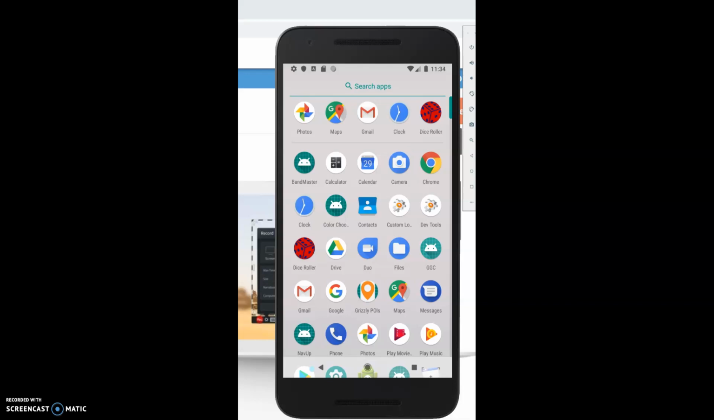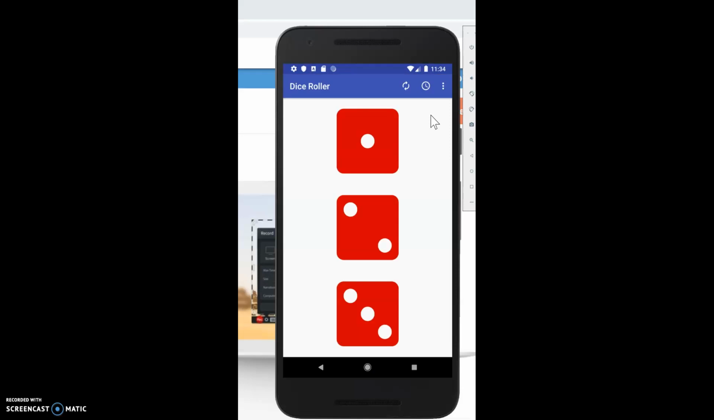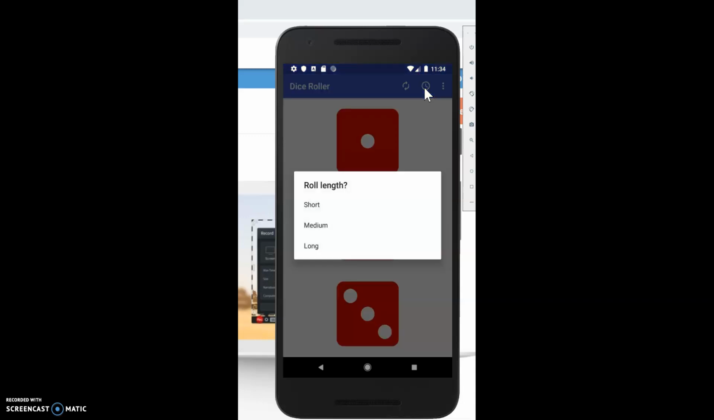Alright, this is our DiceRoller app. We have the custom launcher icon here. And we have our roll button, our clock, and our overflow. You click on the clock, you have your different lengths.